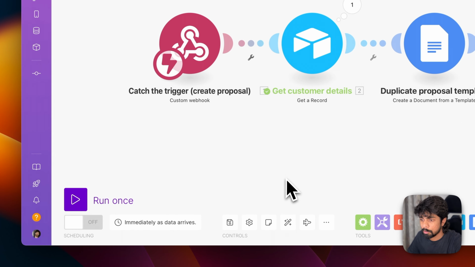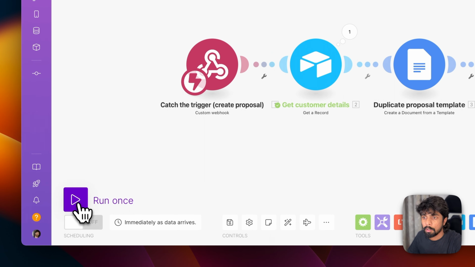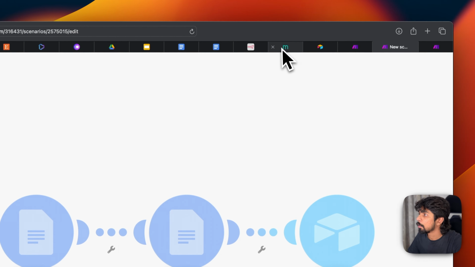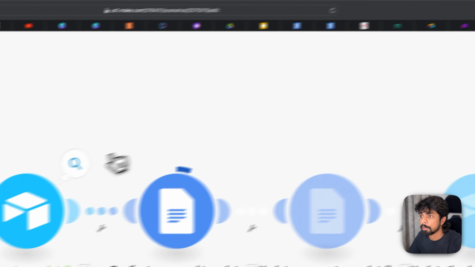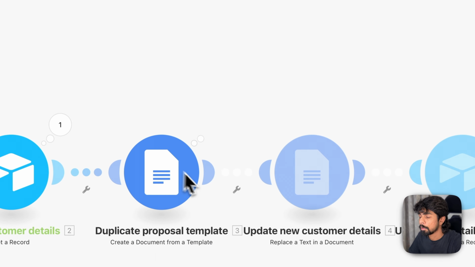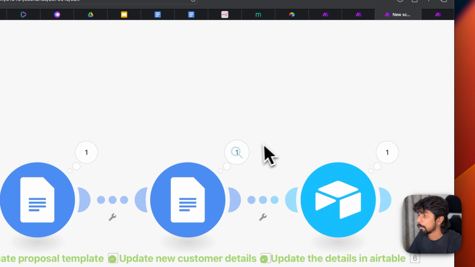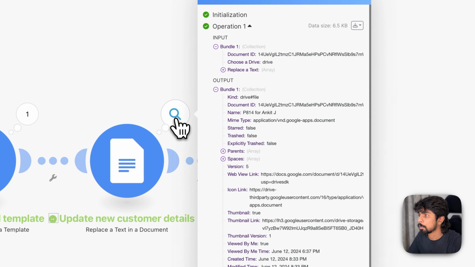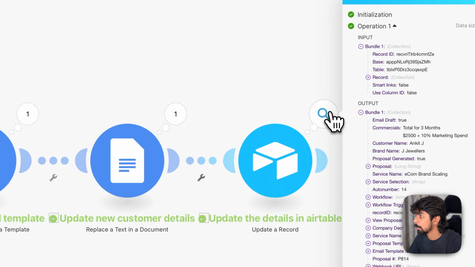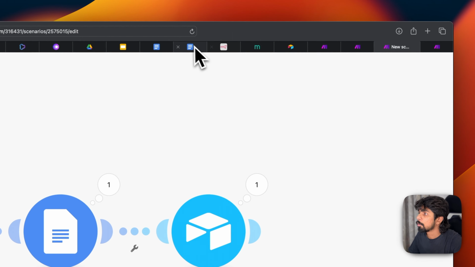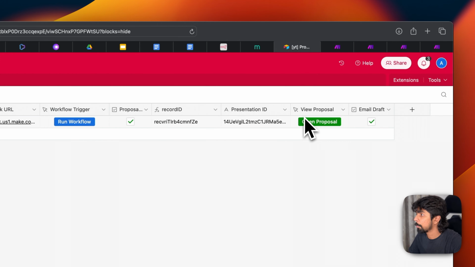This is organized, this is saved, and I'll click on run once, and then come back here. Here we need to trigger this by clicking on run workflow, and then yeah, so we got the customer details. You're duplicating the template, the new customer ID, the new things are updated, and then the Airtable is updated. So let's just hope that this is working.